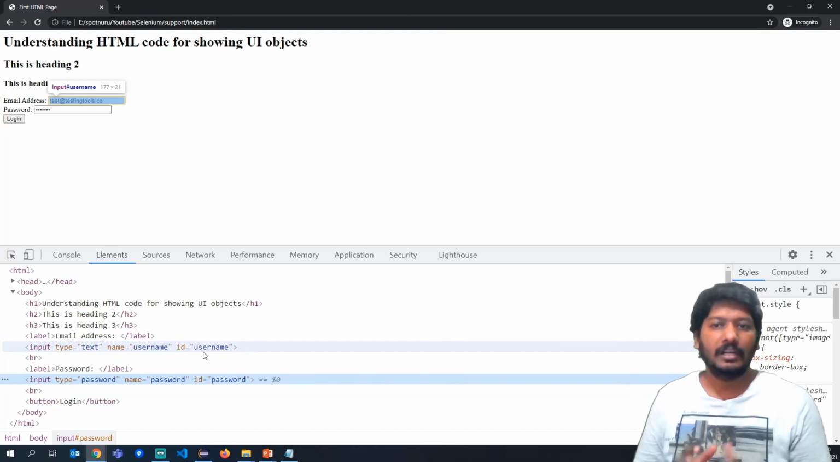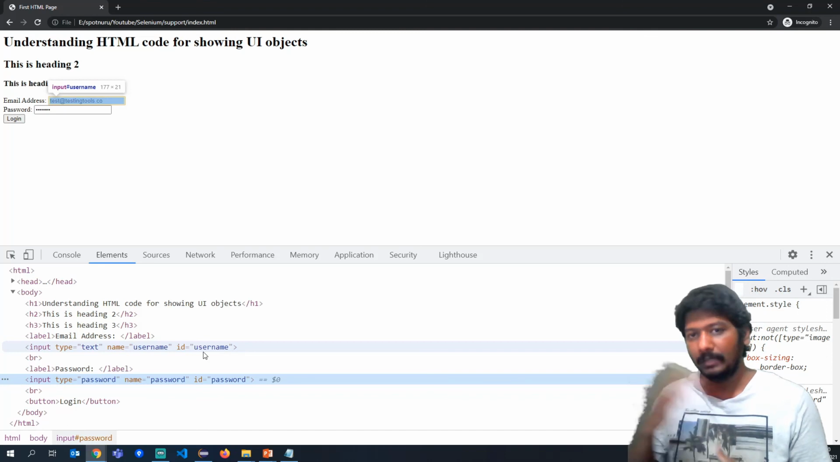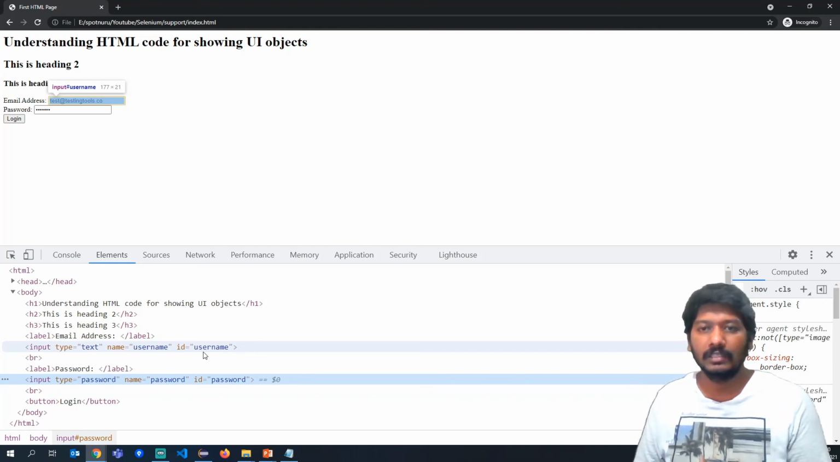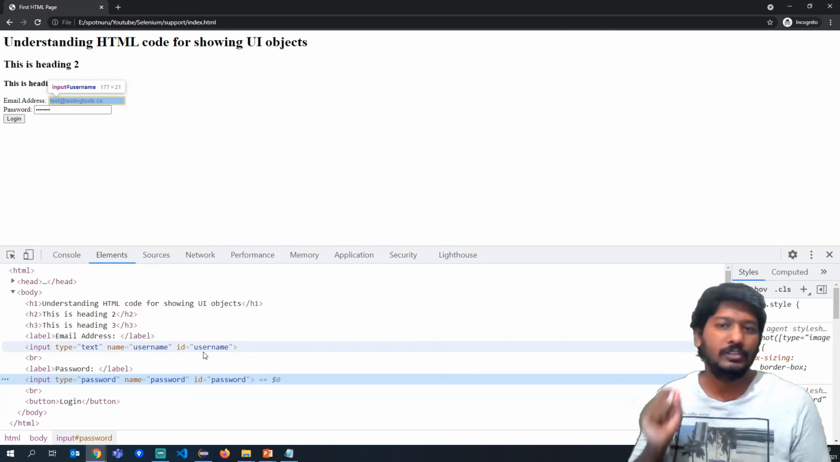Okay, now that we understood the basic DOM structure and how the HTML code is written to display the web page, in the next video we will learn how to use this to actually identify the objects and perform actions on those individual objects.